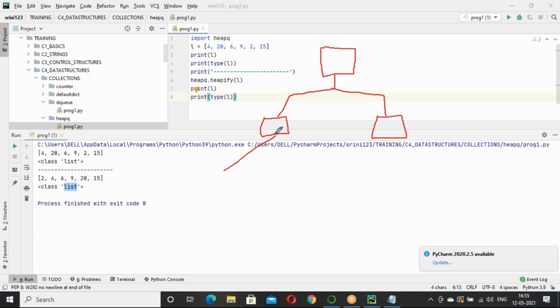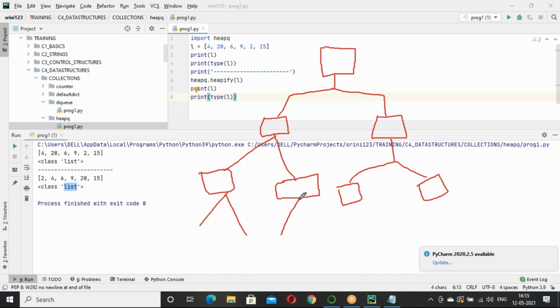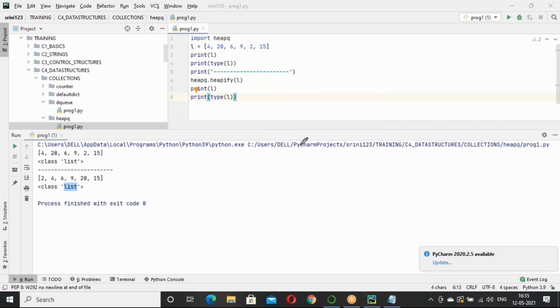Then for this left, right. Depends on the number of elements available. Out of all elements, the smallest is going to be the root. Then after that, smaller and bigger than that go to left and right like this. This is the binary tree kind of arrangement. Inside the memory, it will arrange the elements like this.